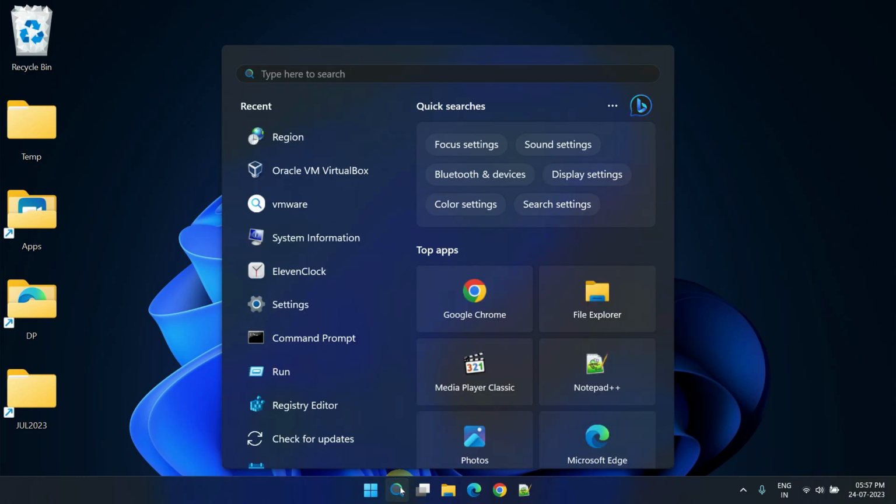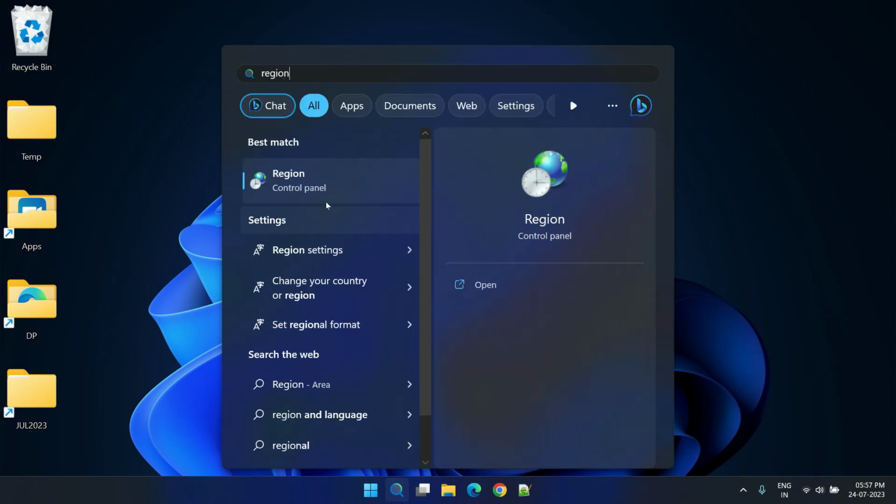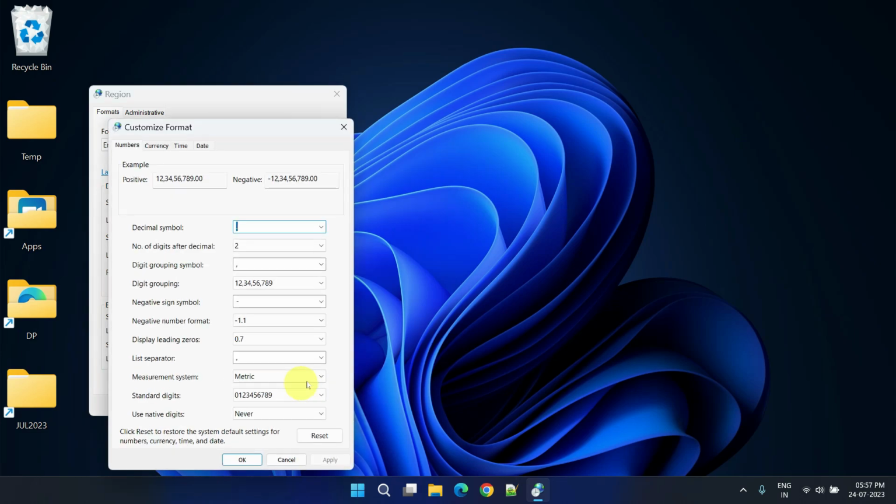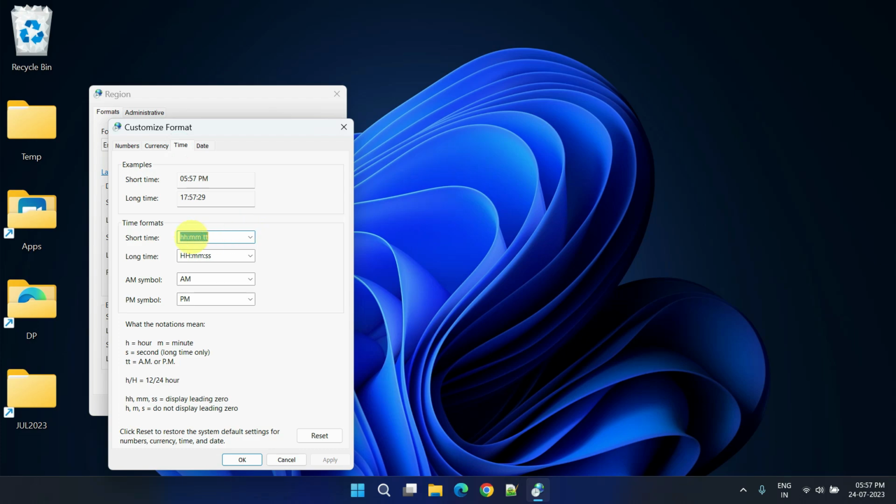To get started with the workaround, please search and open Region. Once you're inside the Region settings, look for the option labeled Additional Settings and click on it. Now, navigate to the Time tab. In the Short Time field, simply type S and then click on Apply. Great! The time should now be removed from the taskbar.